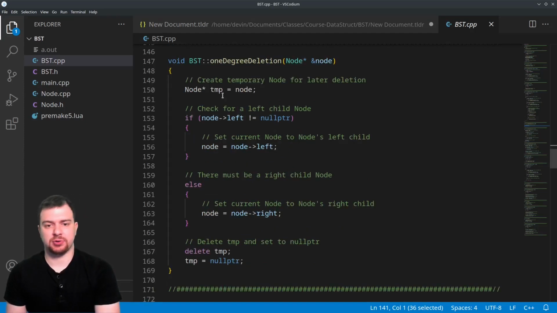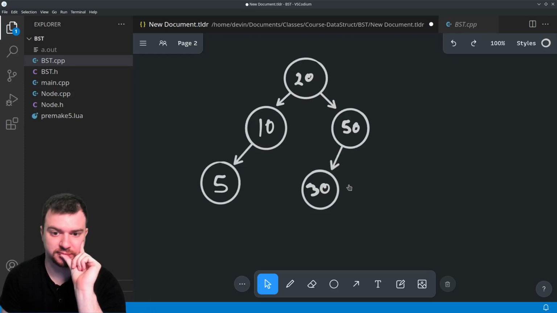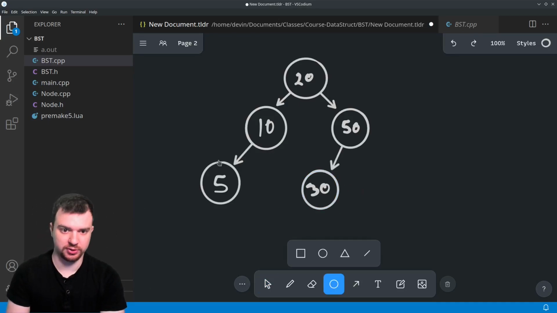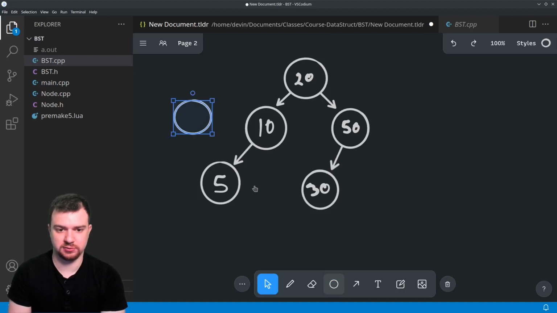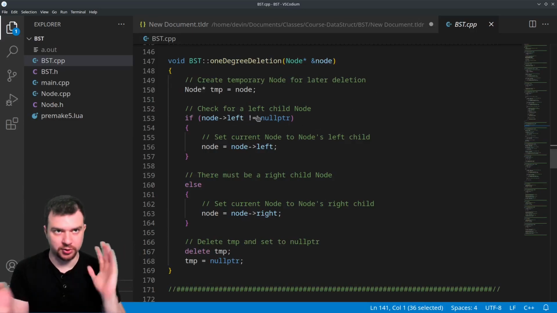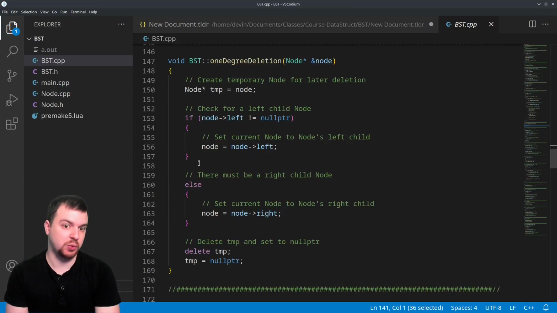For 1 degree deletion, a little bit different. Here we need to create a temporary node at our current node as a reference to that. So let's say I want to delete 10. So I will create this with a 10 in it. And then we'll go back to VSC.cpp. Now it has all the other attributes, but I just want to get that one as 10 just to make sure that that's known as the reference to what we are deleting.